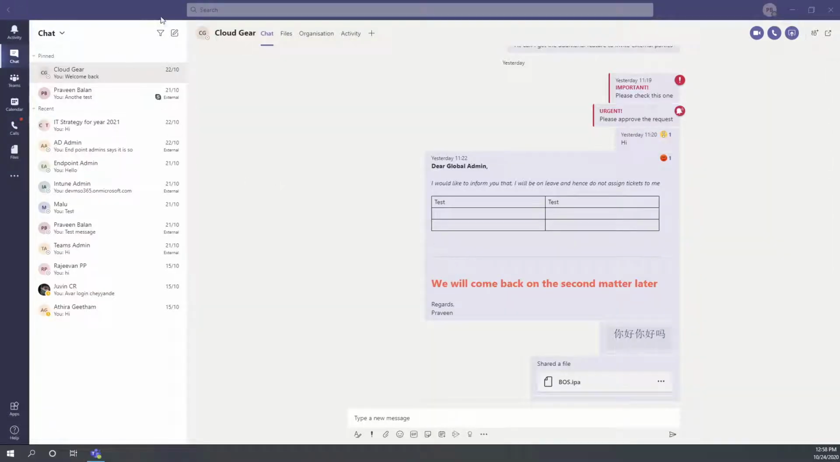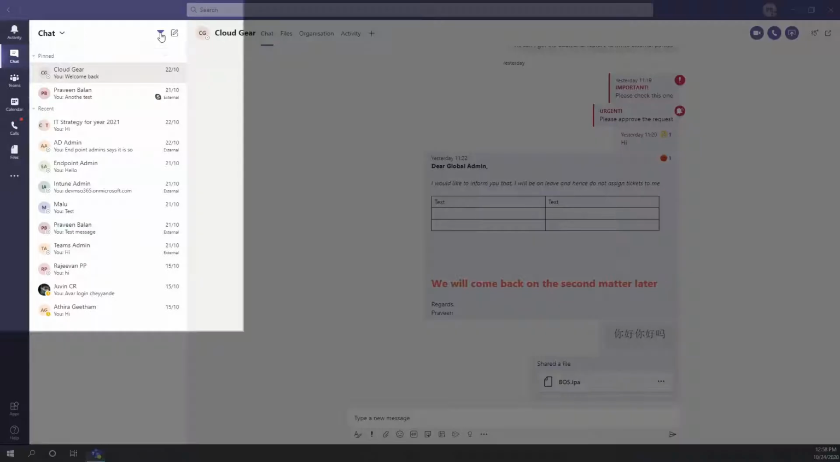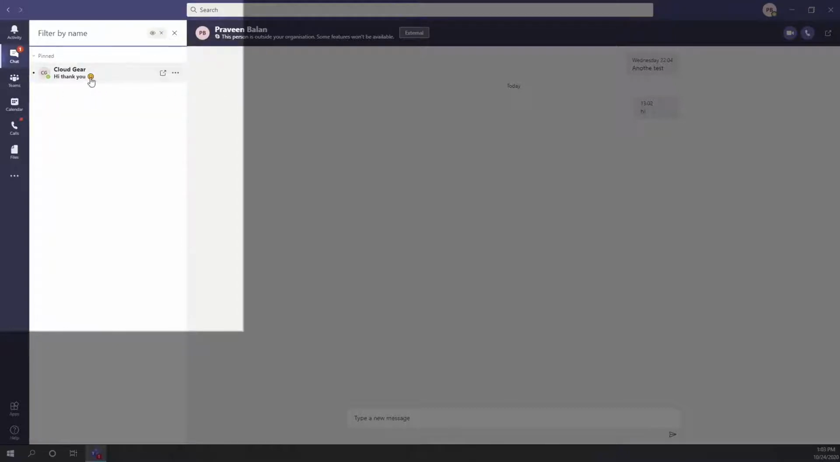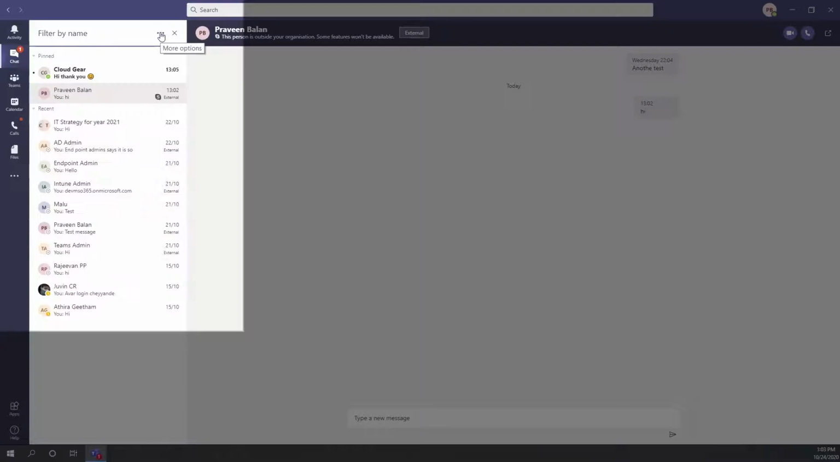The second filtering method is based on the filters. Once you click on the filter button, you will get a few options there to choose the filtering pattern, whether it's based on the unread, the meetings or the muted chats. So let's go with unread now. Now I only have one unread chat, which is getting displayed.